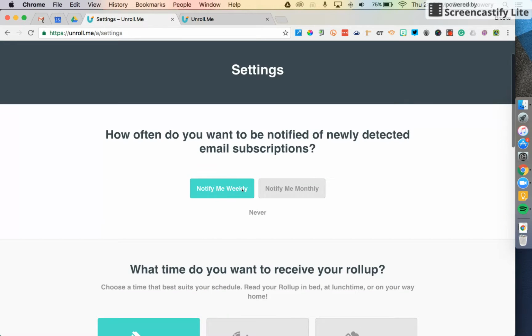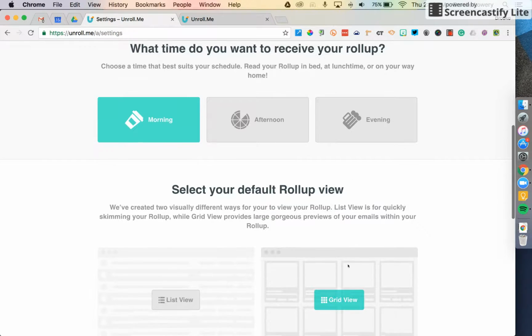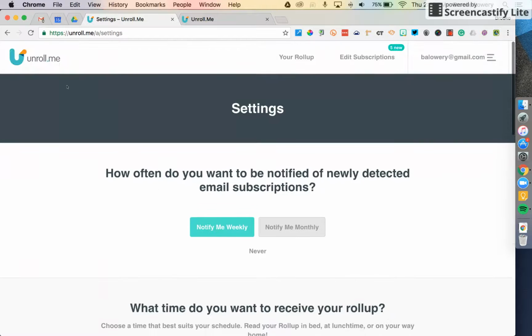Speaking of preferences, make sure that you go to your settings and set if you want this to notify you weekly or monthly if you have new subscriptions. And also, what time of day do you want to receive your roll-up? Maybe there's a time that's better for you that you think you'll go through and look at them. And this is how you use unroll.me.